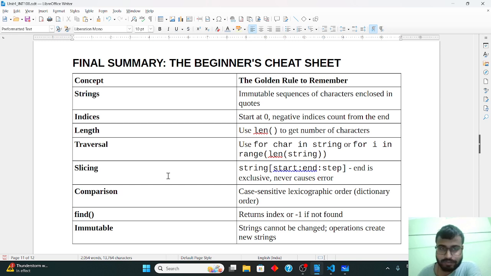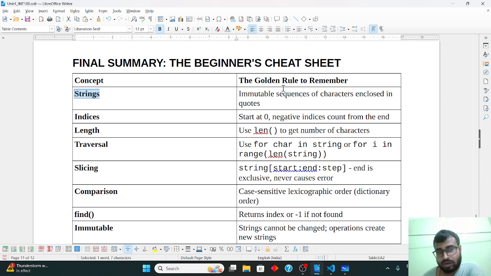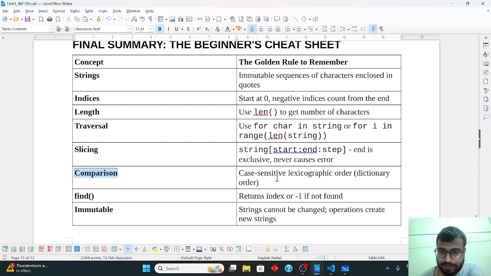Now let's go to the summary of this unit. So we learned about strings. Strings are immutable sets of characters that are enclosed in quotation marks. Indices start with 0, this is in the case of forward index. Negative index comes from the end, so that will start from -1. Length, how will you find the length? Using the length function. Traversing a string is done using the index value. Slicing means taking a substring. Comparison will be done using dictionary order, although it's a dictionary order for our use, internally it is done using the ASCII values.